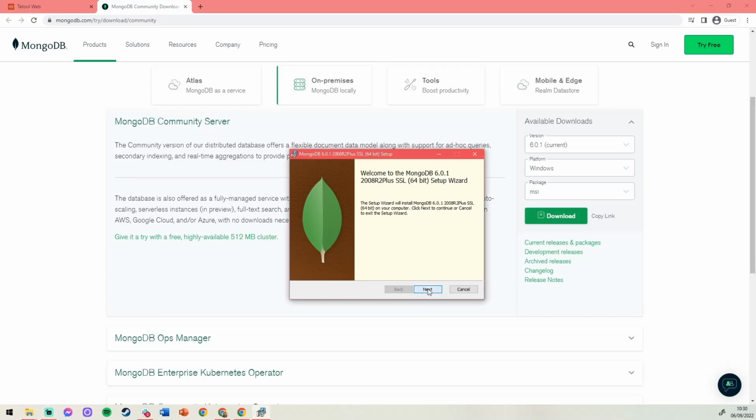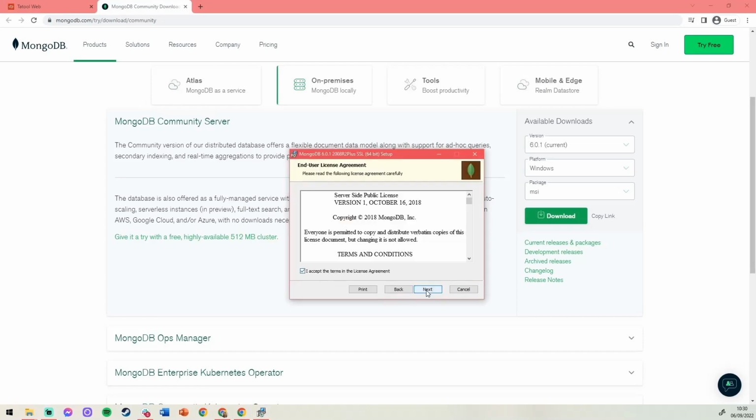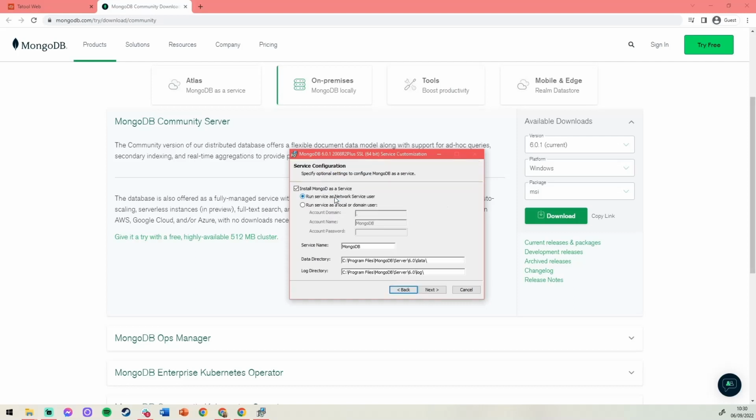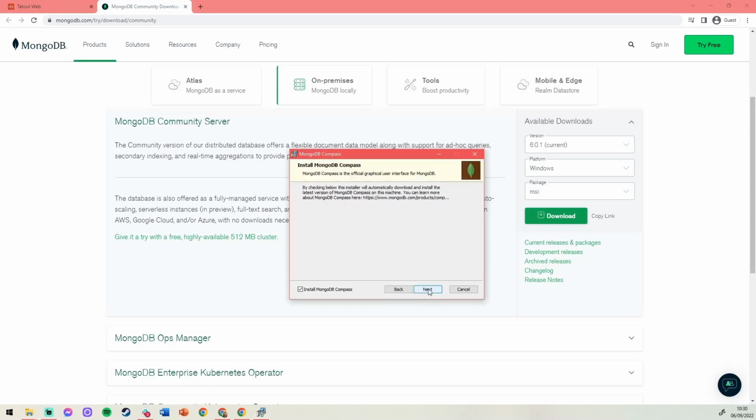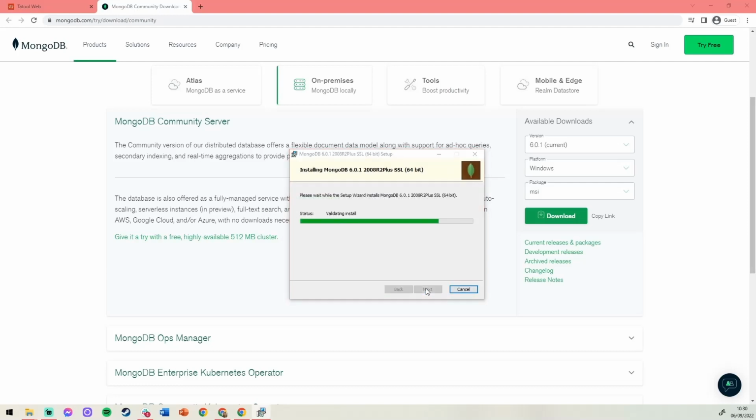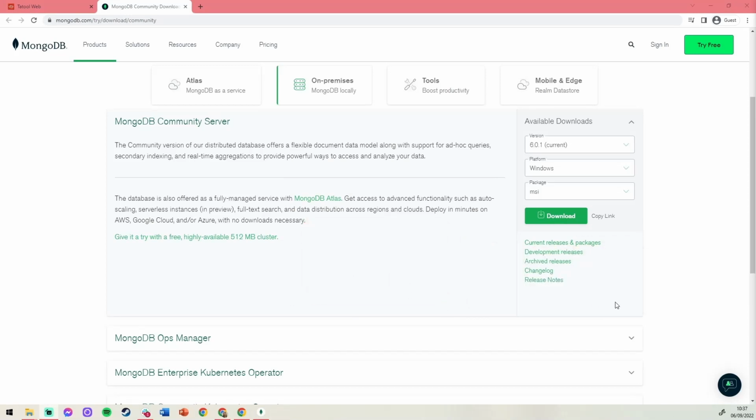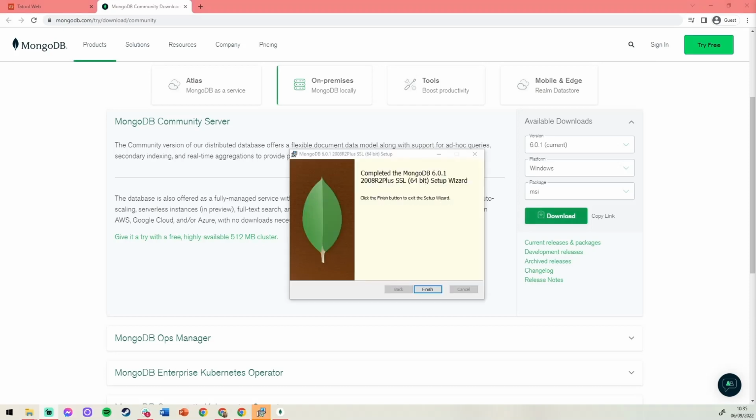Click Next and accept the license agreement. Click Next and choose Complete to install all of the program features, and make sure MongoDB is installed as a service. Click Next and accept the installation of MongoDB Compass. Click Next again, click Install, and wait for the installation to complete. If you get this pop-up, choose No to manually restart later. Now that the installation is complete, we can press Finish.